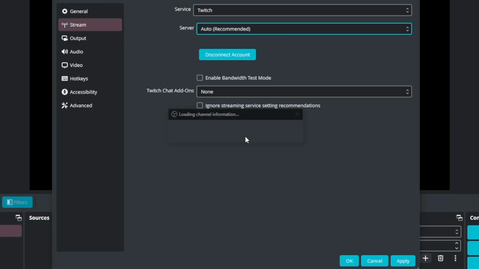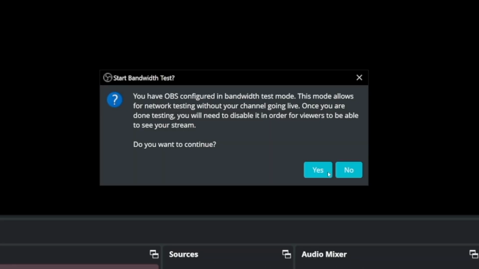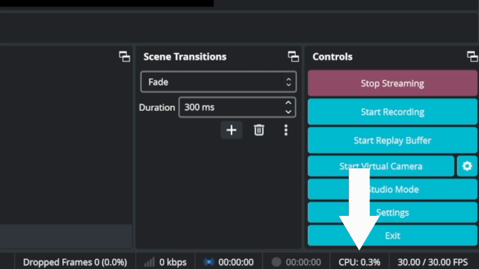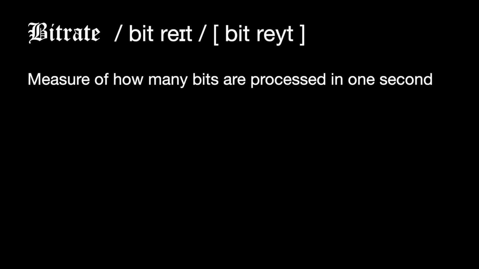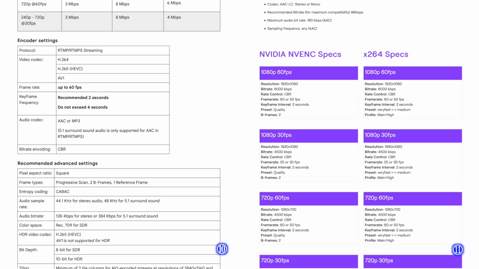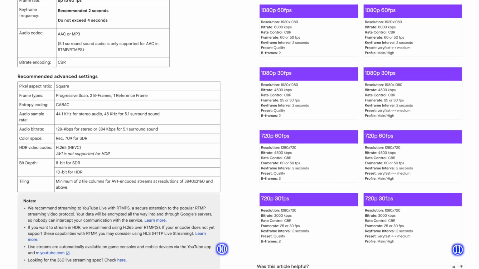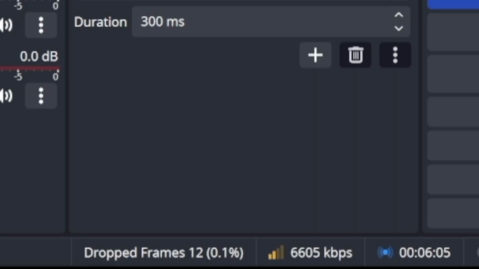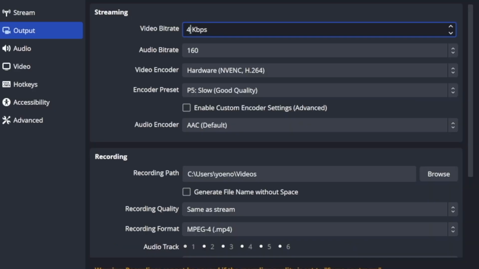If you want to test what kind of bandwidth your setup can handle without going live publicly, enable Bandwidth Test Mode. Once you press the Stream button, it'll show your bitrate, CPU usage, and dropped frames. Your bitrate corresponds with the quality of your video output and is largely bottlenecked by your network speed. Here's YouTube's guide to bitrate, and here's Twitch's to see which values relate to specific qualities. If you're getting dropped frames, or frames that aren't recorded or transmitted, lower your bitrate.